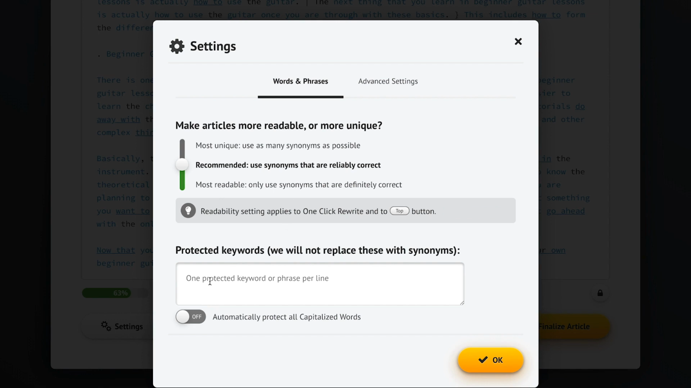So for example, if we're promoting a restaurant called Big Burgers, we don't want the name to ever get changed to Huge Burgers. So we just put Big Burgers in here, and Spin Rewriter will never touch this phrase. Or we could also check this option, and Spin Rewriter won't touch any of the capitalized words, which in our case would also protect the name of our restaurant just the same.